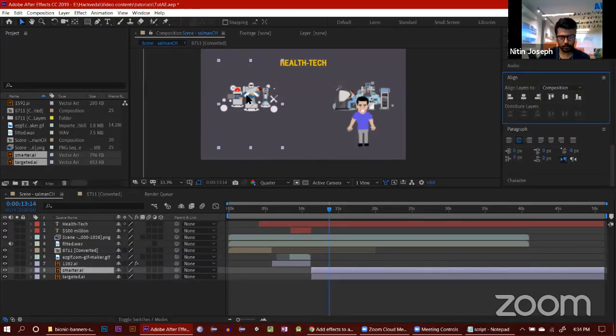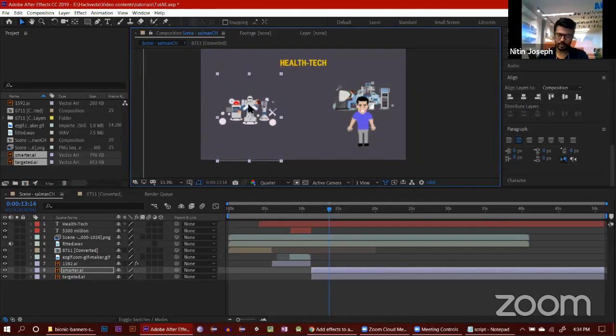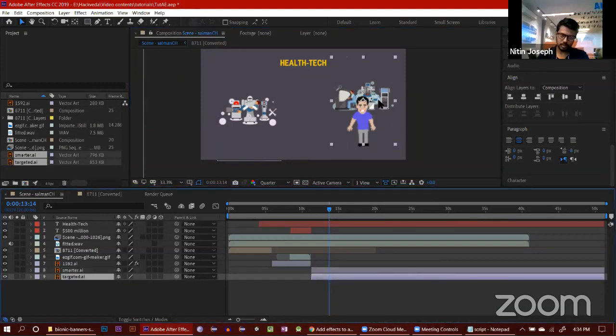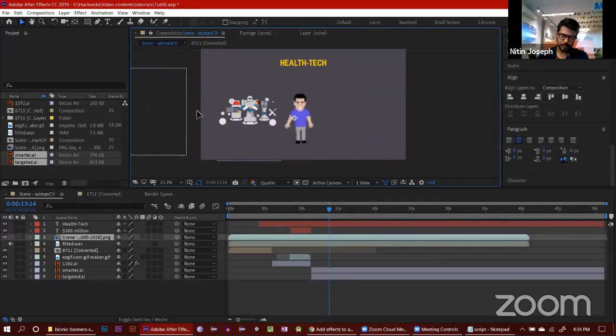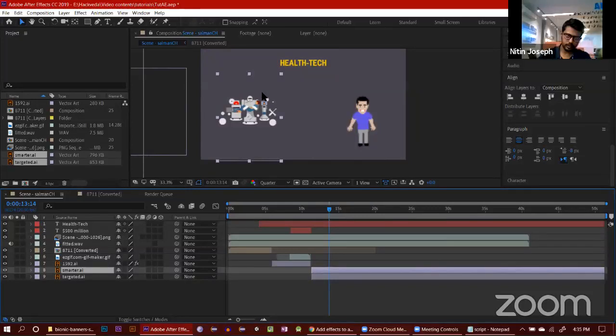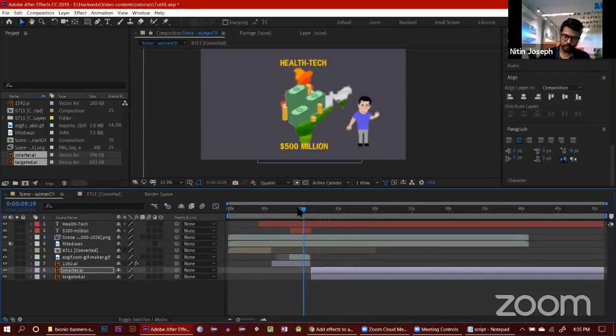Right. So again, this might vary. If I'm taking the health as center, it needs to be somewhere here, so that it's good and perfect. So I might be using some other animation here. What I'll do is I'll place it here. I'll also place this here.